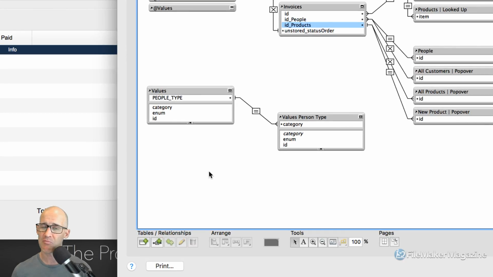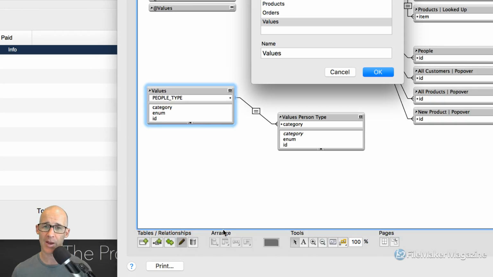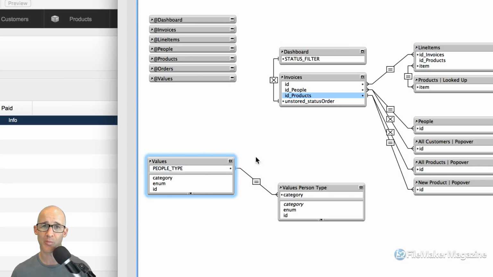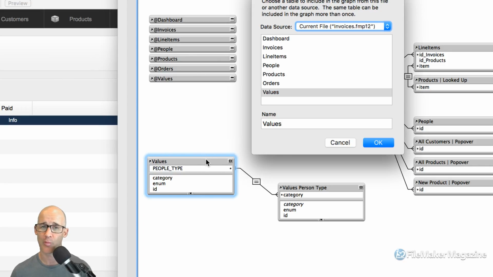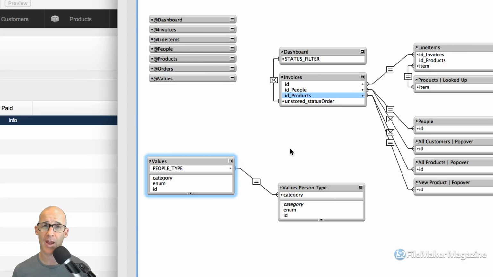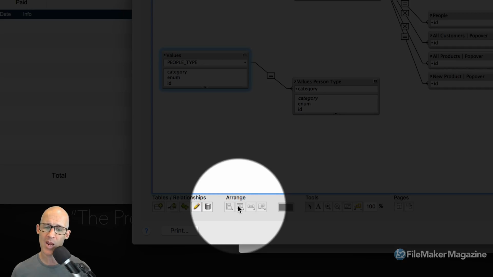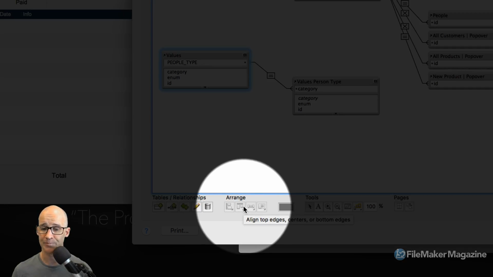So duplicating is really easy. You can use that option key. Editing, you don't need to go down here and click this little pencil icon in order to get this dialog right here. All you have to do is simply double click and it will bring the same dialog up. Remember, the escape key will automatically trigger that cancel if you just needed to look at something and get out of it. So we don't need those really down at the bottom. The arrange, we do use those a lot.